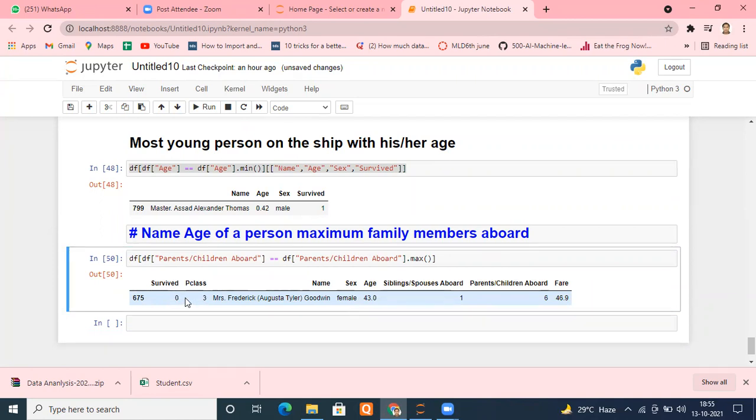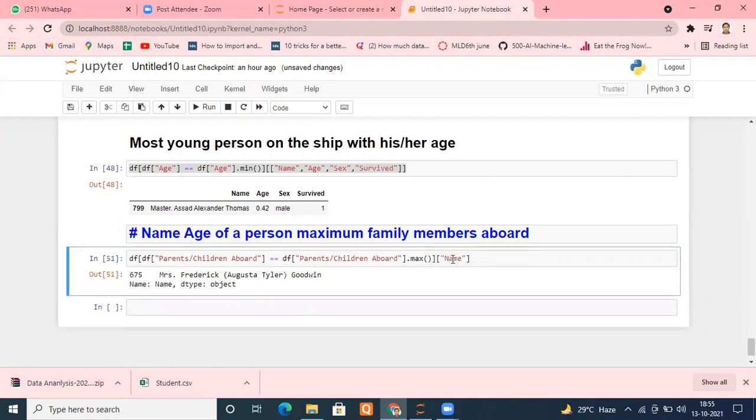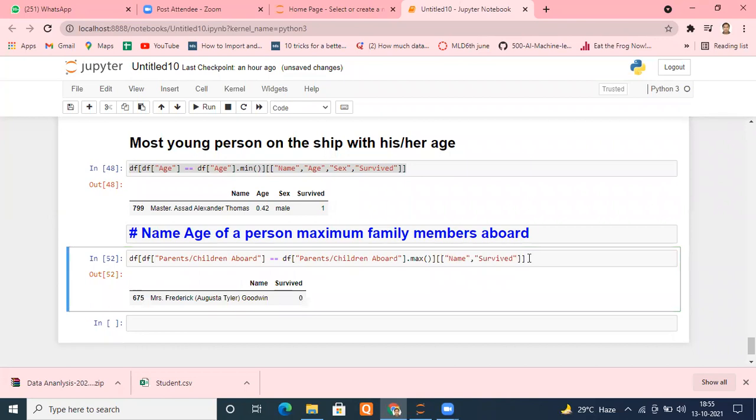Okay. If you want to fetch some particular column, I can easily do that. You know how to fetch it. Suppose I want to fetch only her name. I can directly put name here. Fine. I want to just check whether she survived or not. I can put this again inside a list, and my column name, that is survived. She didn't survive. One bad news.